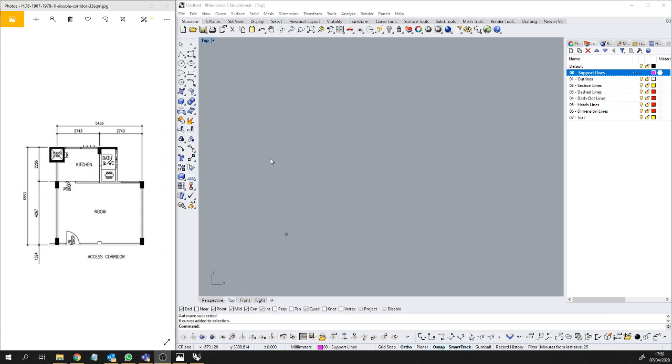Okay, welcome designers. In this session we'll get into the drawing of a basic floor plan. We start with the settings that we built up in the previous session. We've got our layers on the right here and we've got our dimensions at the bottom.